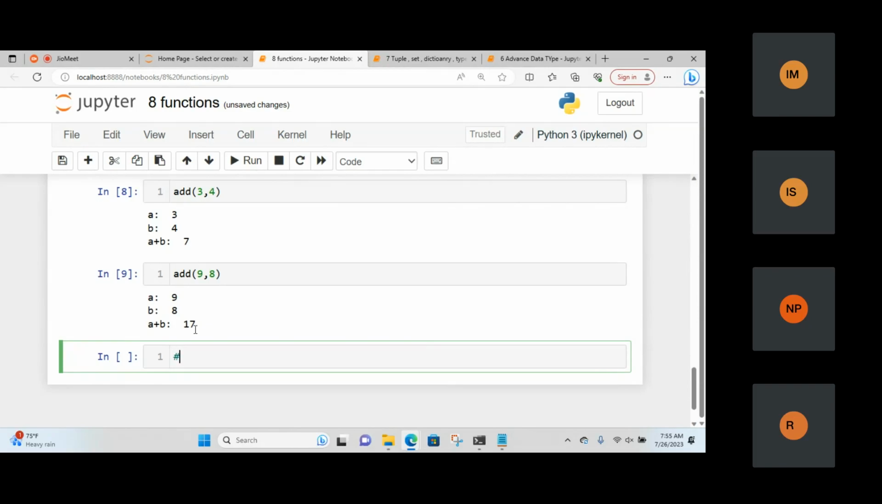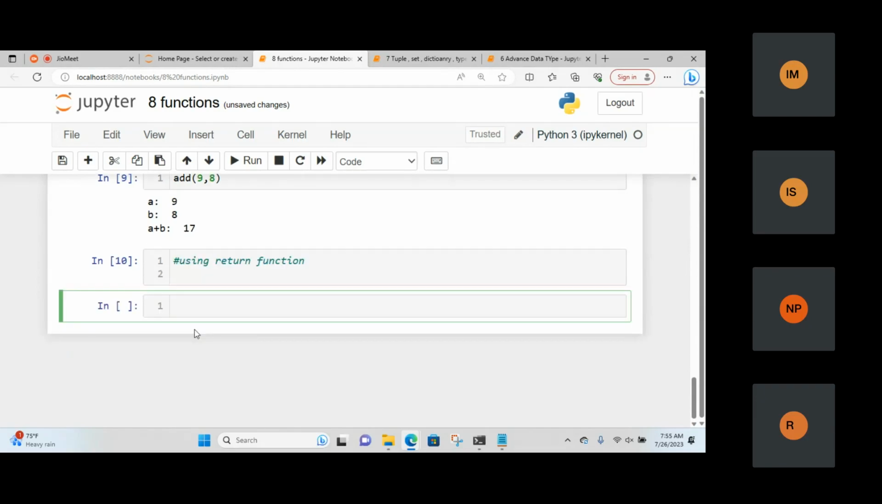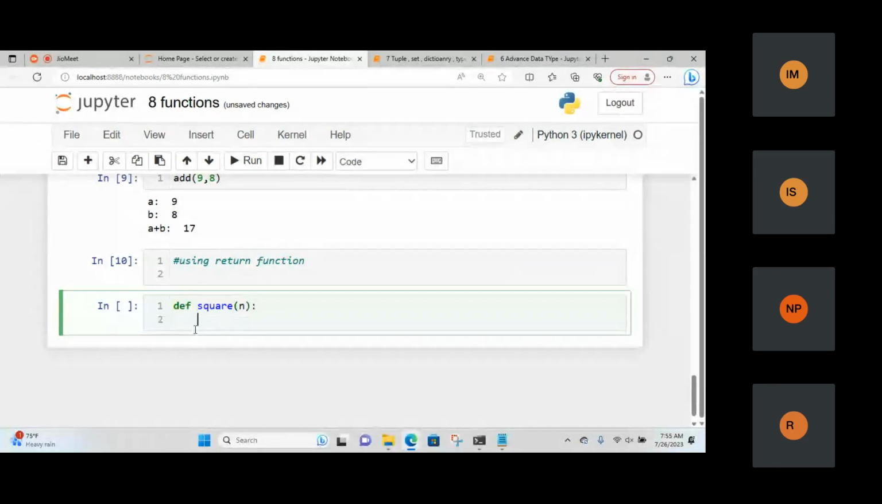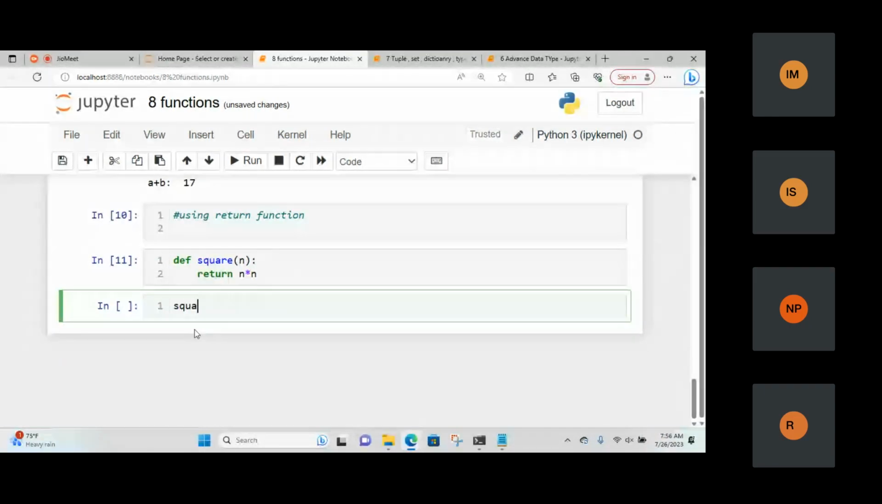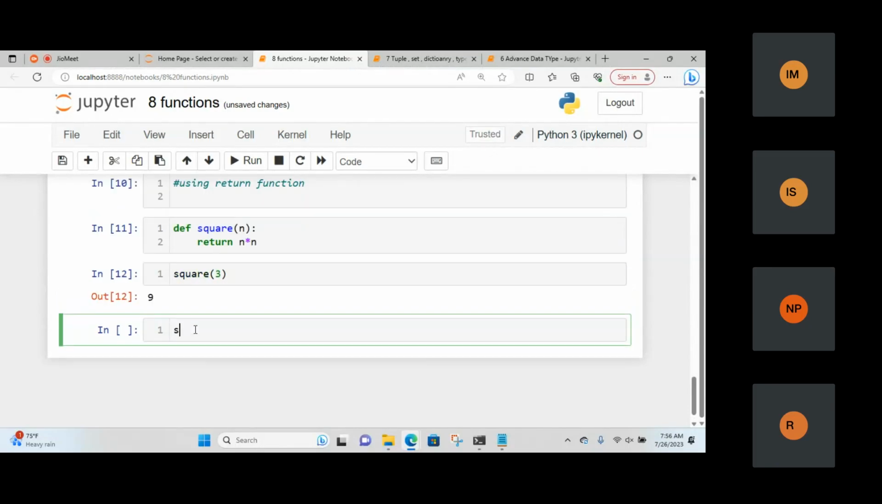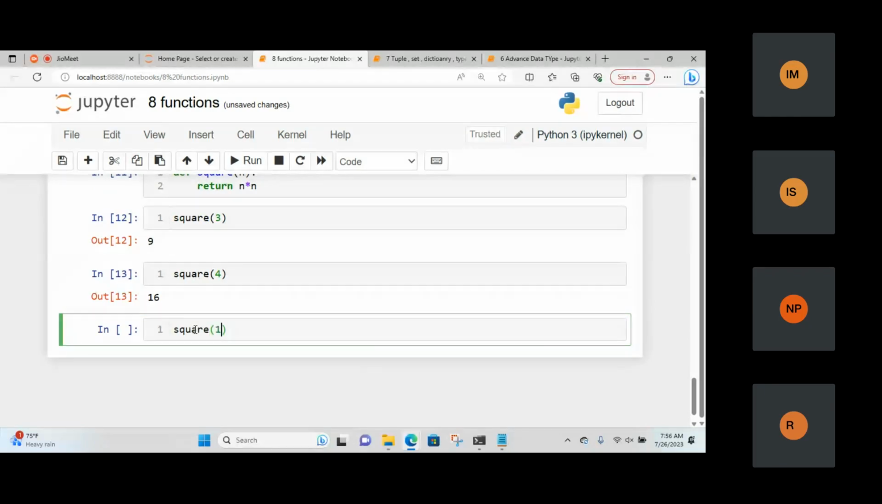Yes, sir. Now the same thing I'm writing using the return function. So here I don't want to print any statement directly. I want to execute my return function. Just assume there is a def, the square function. So here I'm taking one variable n as a parameter, and here I want to return n into n. So once I print the square of any number, it will print it. If I want to change it to 4, it will print me the square of 4. If I write 11, it will give me the square of 11.